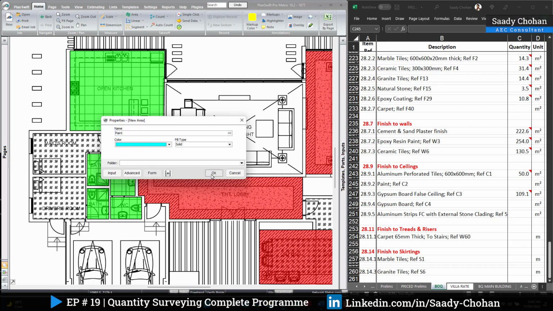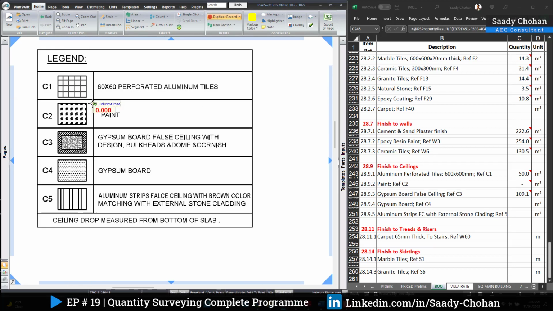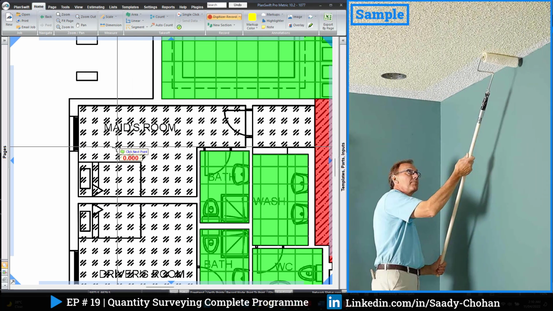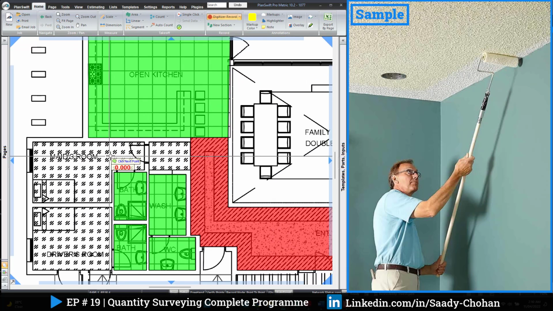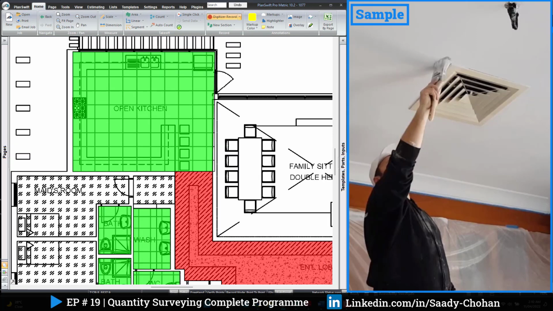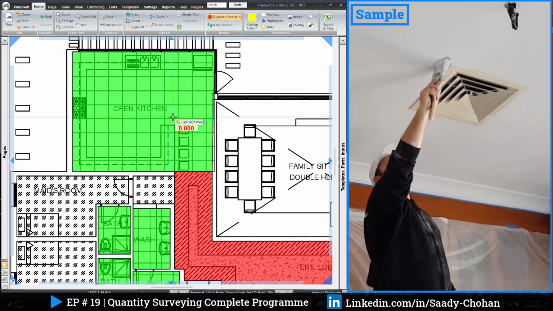I'll give a name here, paint. You can just check the legend here. This is how the paint should look. So you can check the drawing. Here we need the paint. This is one place, and secondly we need to apply the paint on gypsum board as well. We can see in the drawing it's not mentioned, but still as a quantity surveyor you should know. Maybe the designer forgot to add, maybe the details are incomplete, but still we know that as an engineer, as per the experience, that paint is going to be applied on the gypsum board as well.